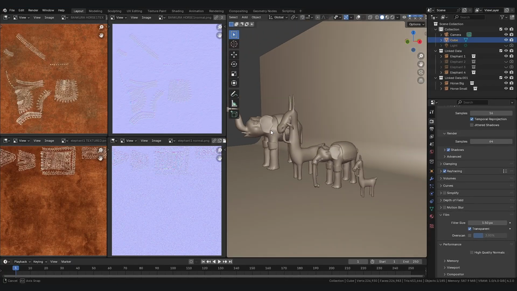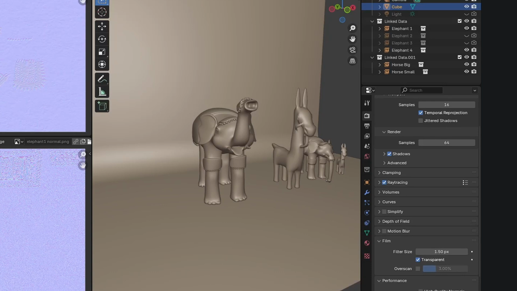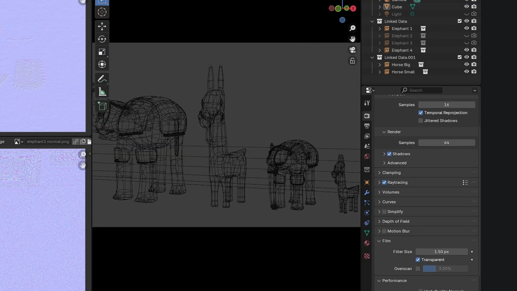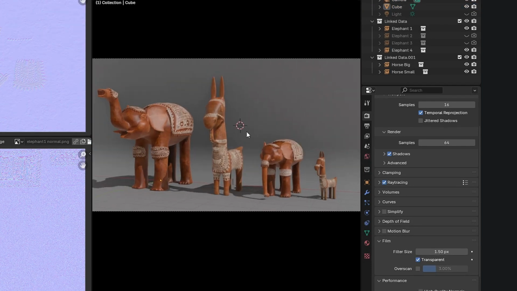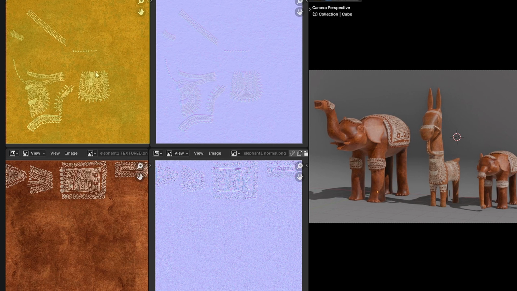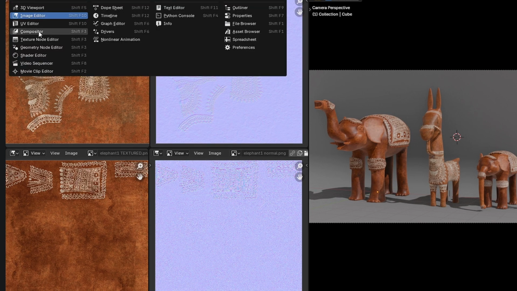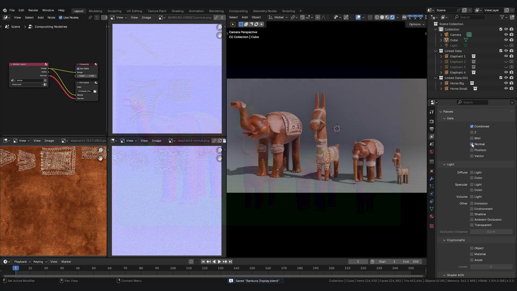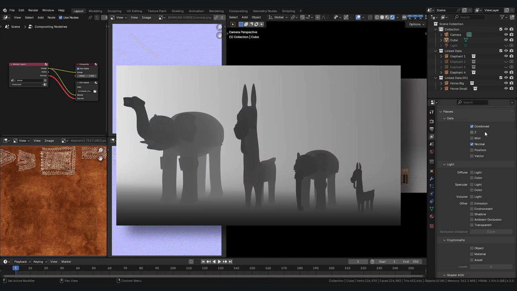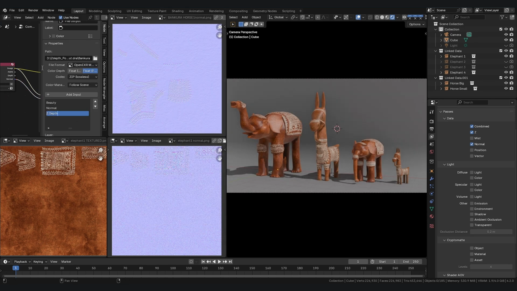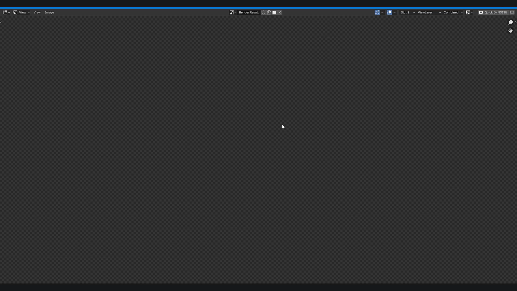So, here in Blender, we have set up this scene. We have created models representing traditional Bankura clay toys, which are made from terracotta. So these are the diffuse maps, and these are their normal maps. We're going to output the beauty pass. We're also going to output the normal pass and the Z-depth pass. Let's hit render.